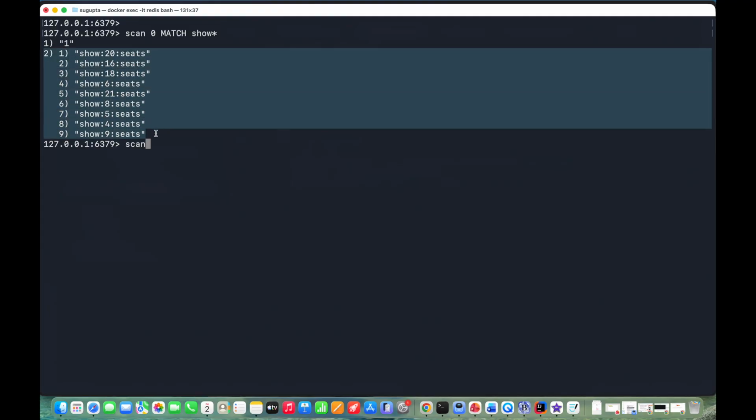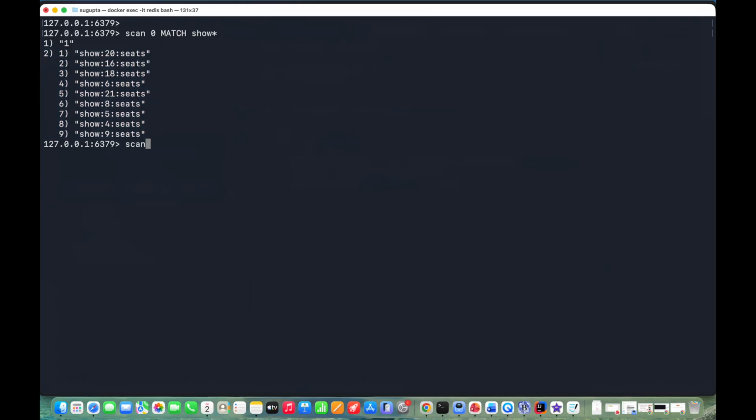Although there are more than 20 show keys available, 22 which we have just created, what Redis does is it gives the keys available on the first page. Earlier on the first page there were 10 keys. Out of those there was one student related key as well, right? So it has excluded that key and given just the show related keys. That is why it has given 9 keys, right?